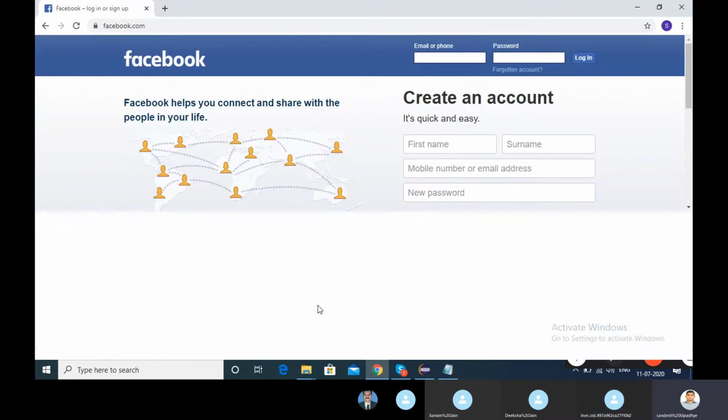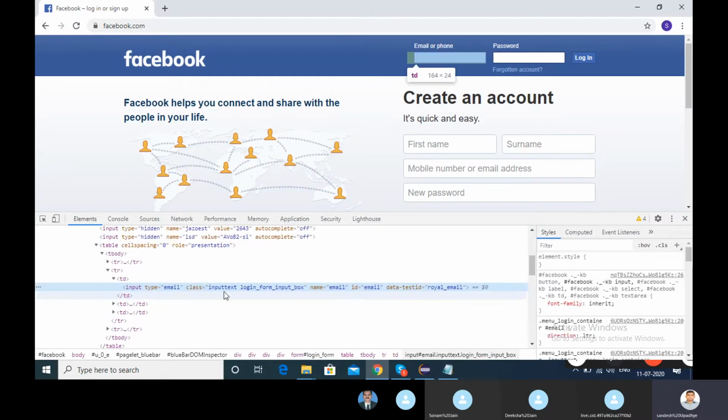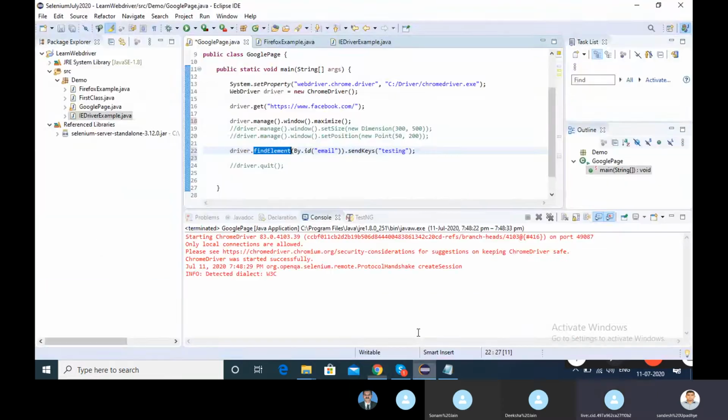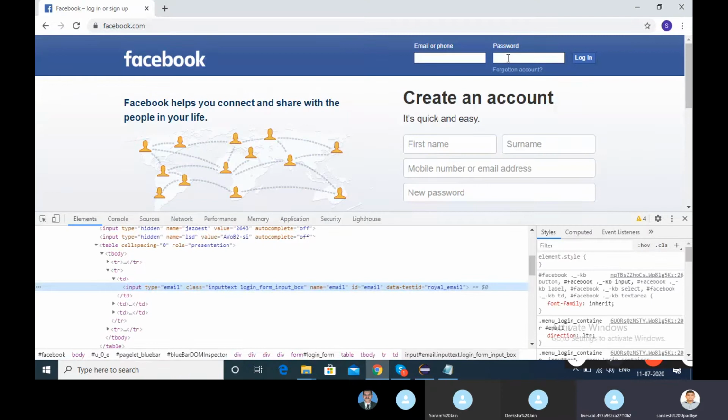Go here, inspect here, go to the particular thing. I got one matching ID, which is email, so I just wrote driver dot find element by id as email, then sendKeys as testing. That's it. The similar way I want to find password, similar thing.